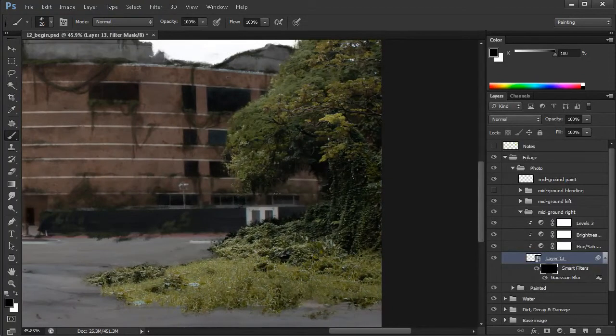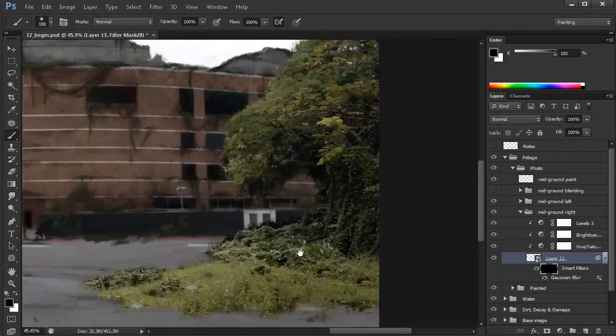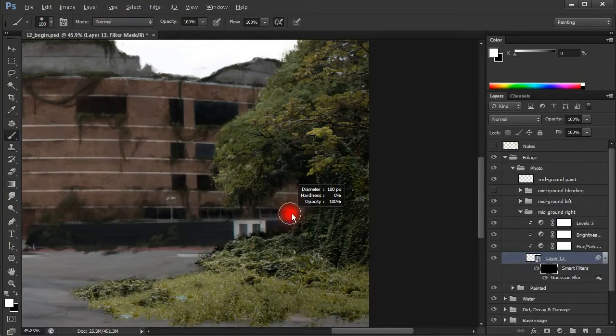So now what we can do is we can grab a brush and we can selectively reveal that blur. Now this soft round opacity might be a good option as far as brushes. You might also try this airbrush soft round. I'm going to go with that one. Now what I can do here is begin to bring in white into my mask. So that's my background color. I'll hit X to move that to my foreground, and let's just start to slowly paint this in.